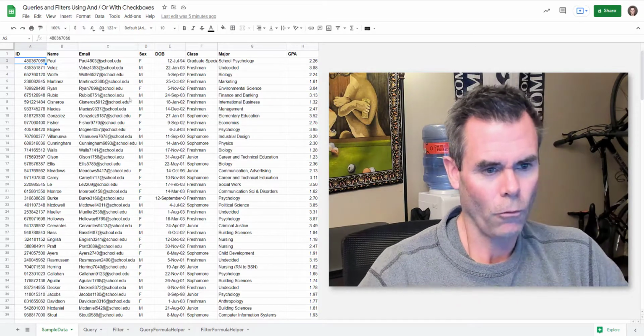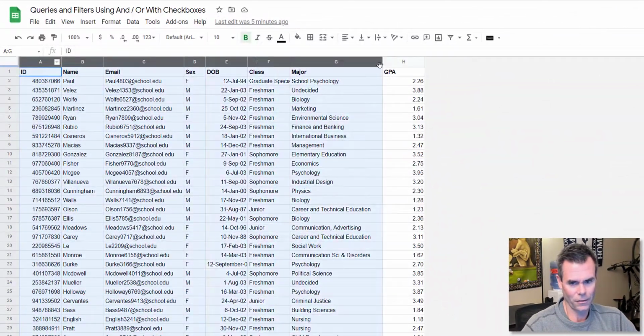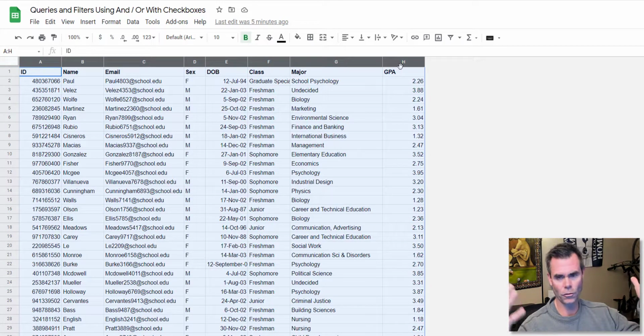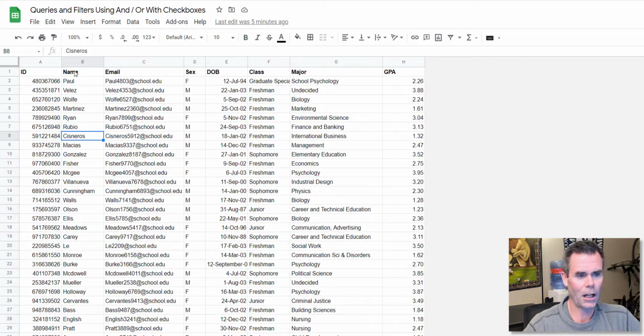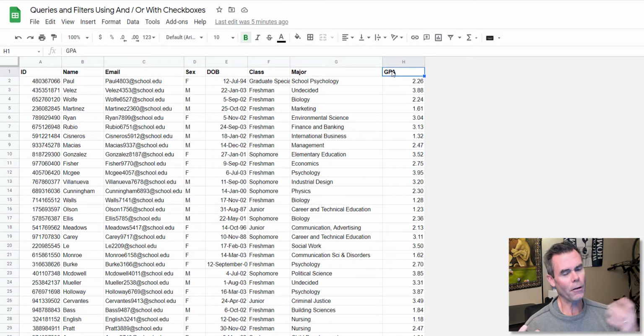What I've got here is a sample data set, fake, fictitious student data. It could be employee data, in which you have different categories: pay rate, hours they work, classifications. Imagine whatever it is that you need. I've got an ID column, a name column, some fake emails, a sex column, date of birth, class, major, and then GPA. Maybe we have a user who wants to look at just the freshmen, or at a certain major.